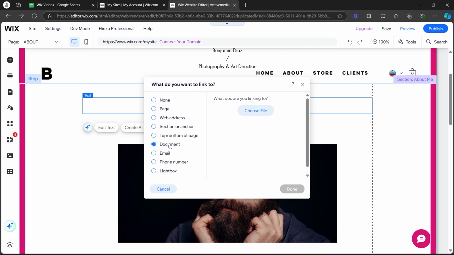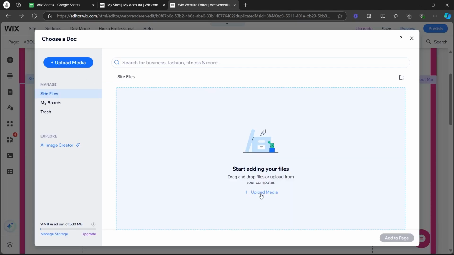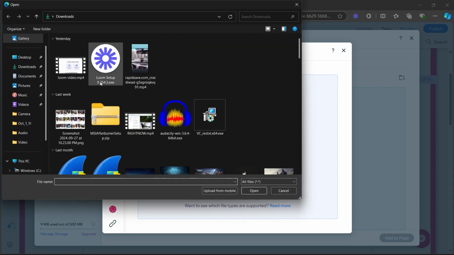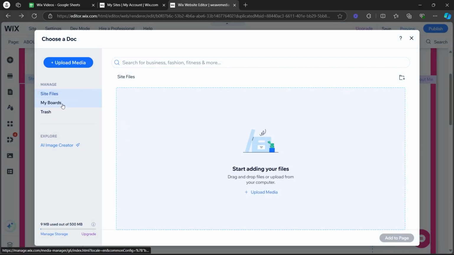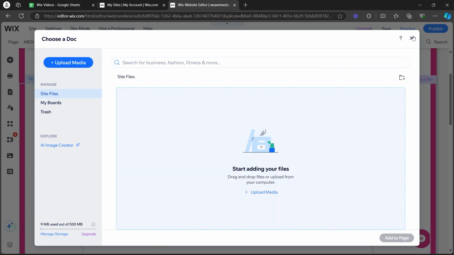You can choose to link your text to a document. Click on choose file and choose a file from your PC's directory, by clicking on the upload media button, clicking on upload from computer and choosing the document, then choosing the document from this section and clicking on add to page.